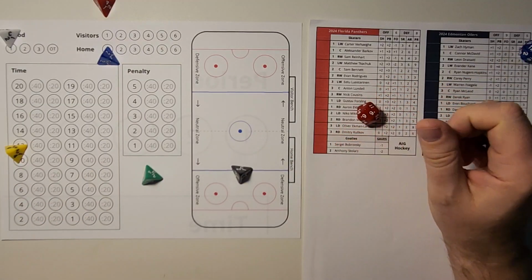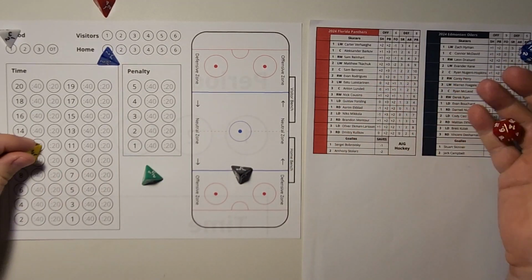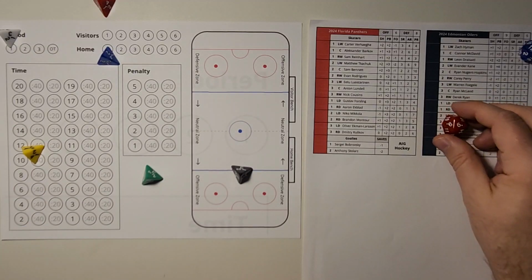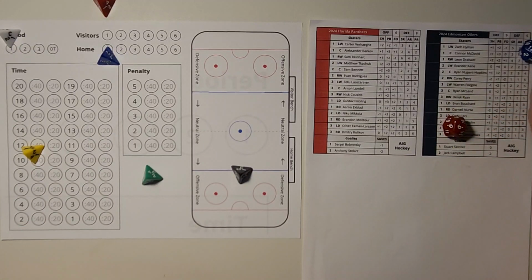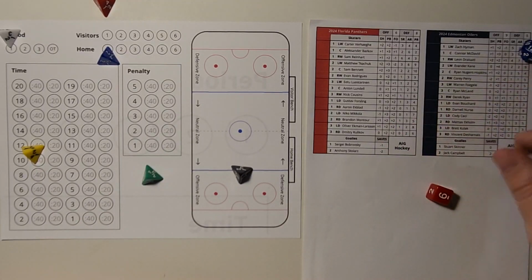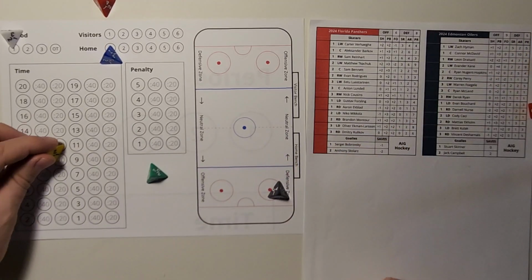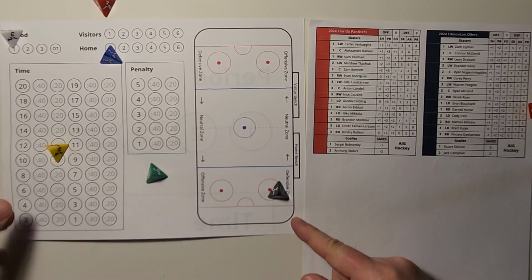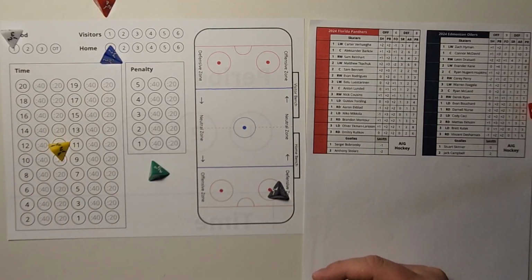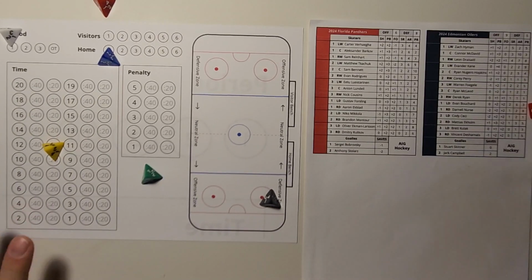We get a 9, and that's going to be cycling the puck around. 6, puck battle. 1 to 3, the offense keeps the puck. 4 to 6, the defense takes it, and we get a defensive take here. I don't know if you consider that a turnover. I don't think you would.